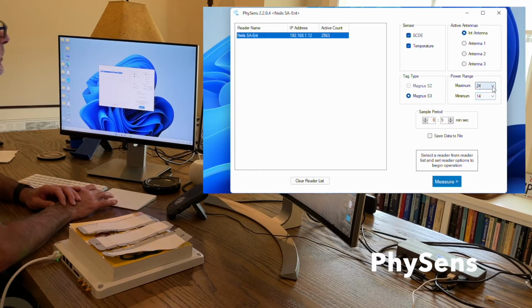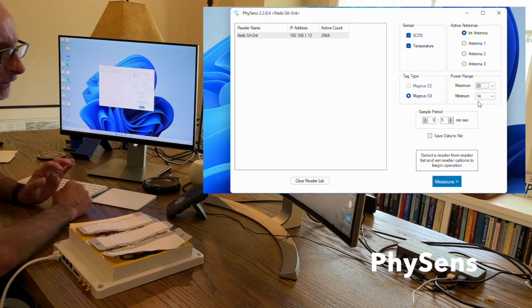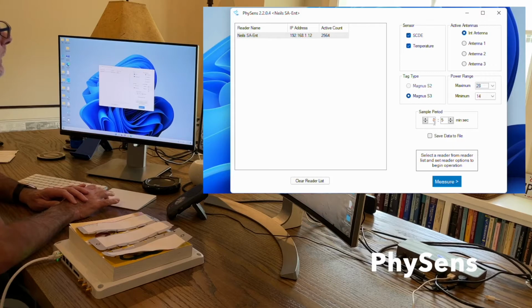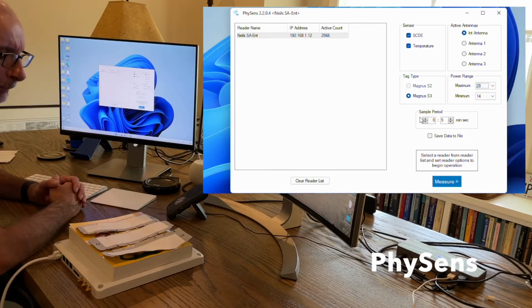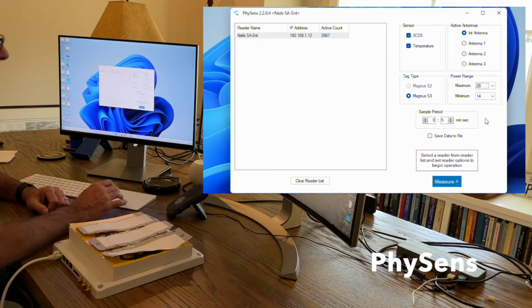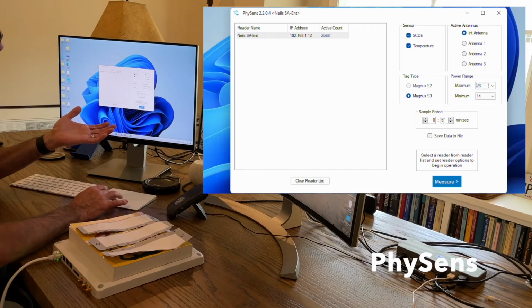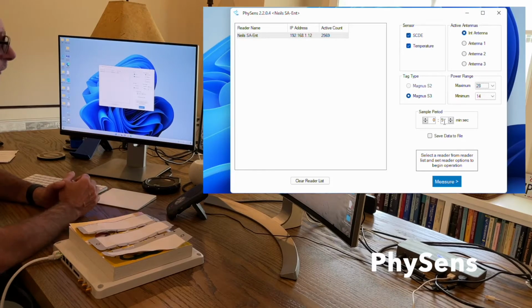You probably don't want to change these values. I think the default is 28 maximum, 14 minimum, or somewhere around there. I wouldn't worry about changing those. You may or may not see the sample period here. Our sample period is set to 2 minutes by default. If you really want to change that, you can right-click on the area right where you see the sample period here. It may not be visible, but you right-click, and then it will give you the option of popping up this extra dialog box here.